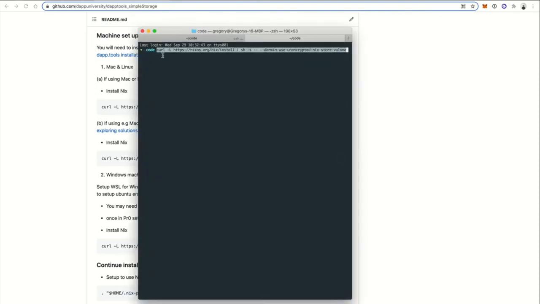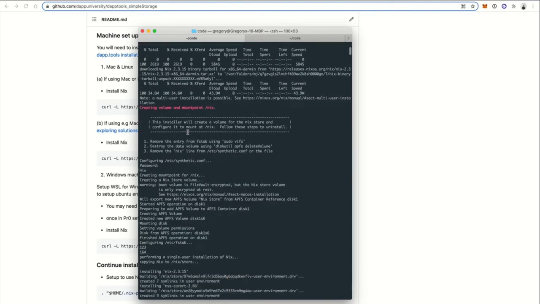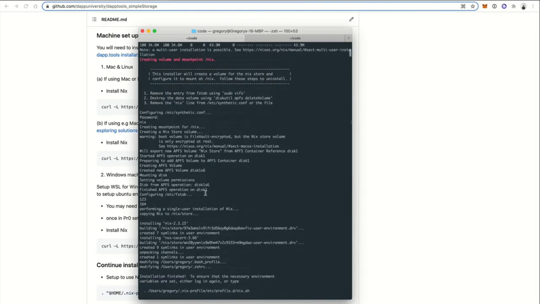The command is basically curl -L and then paste in the URL here. I'm going to pipe into sh and do -s -- --darwin use unencrypted Nix store volume. It's a special flag from the documentation that allows me to install this on my operating system. This is the output that I see when I did that. I've already done it off camera, but you'll see the output works just fine.